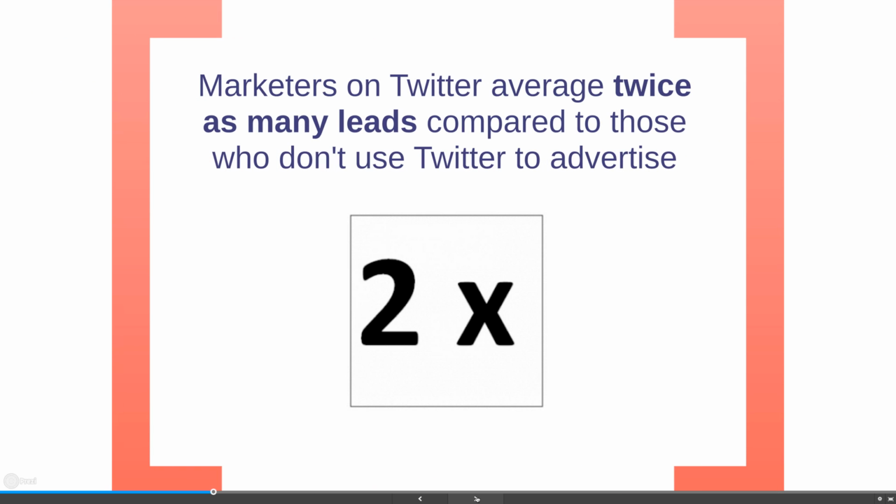And one more, just in case you're still not convinced, B2B marketers who use Twitter generate, on average, twice as many leads as those who don't. So if you're looking to really show an ROI on your social media efforts, Twitter ads can help you do so.